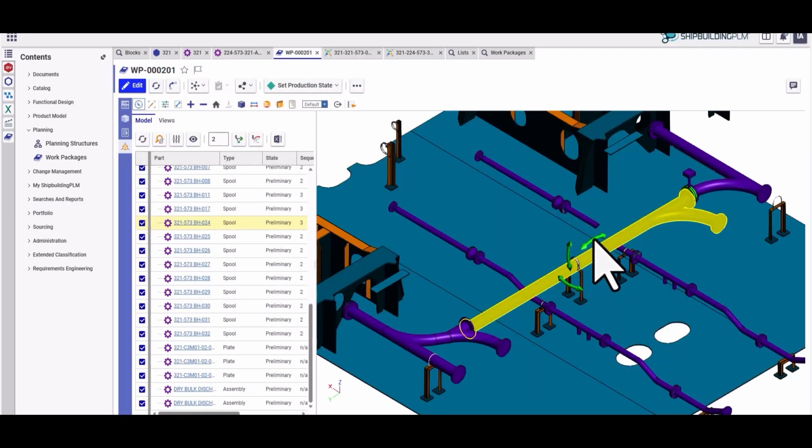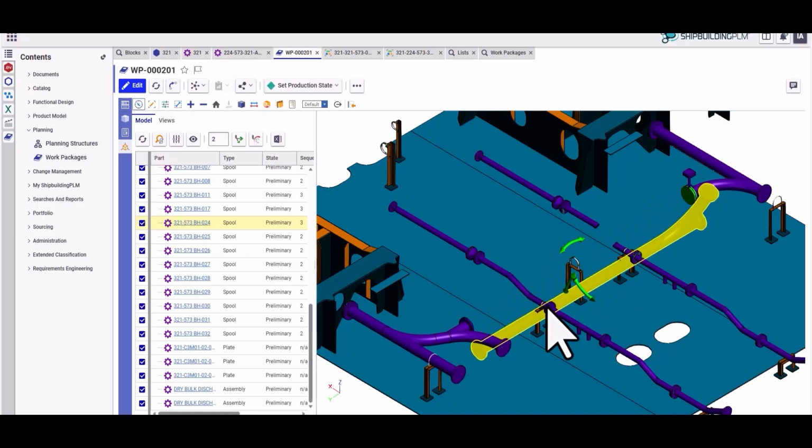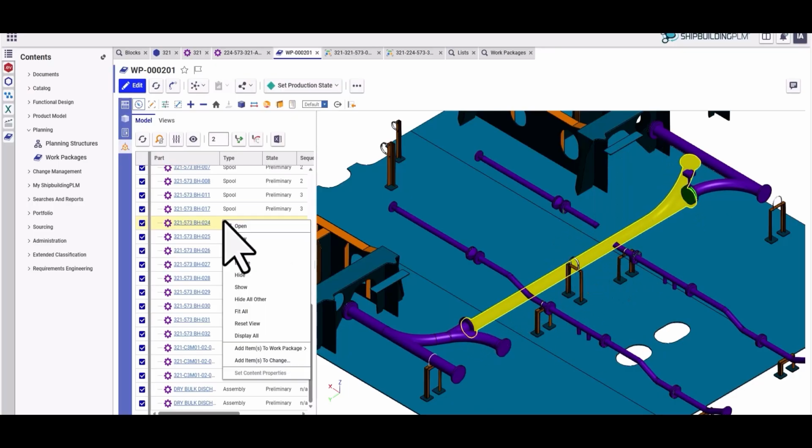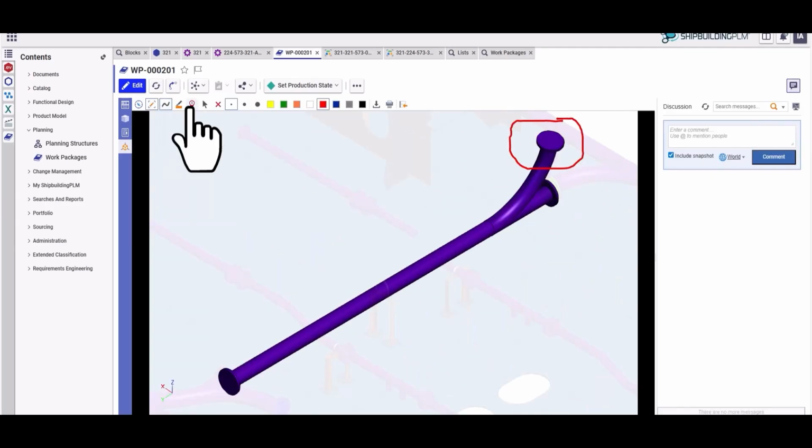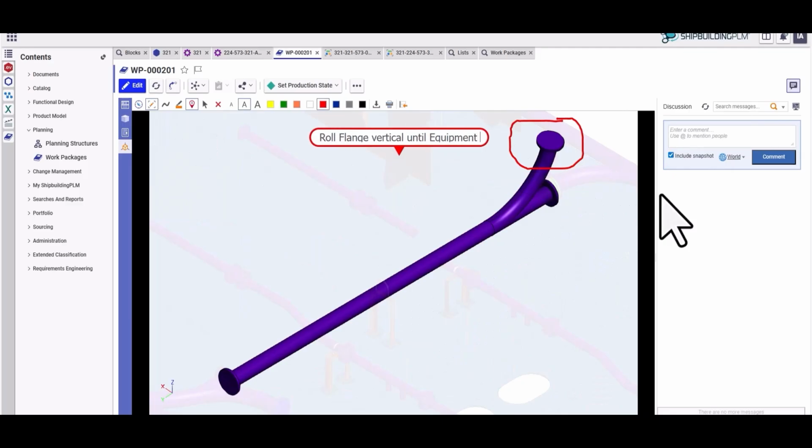While in the DPN, you can rotate and move objects. This allows you to create markups to let production know how to handle certain situations. You can add this to a discussion and tag production members in the discussion.